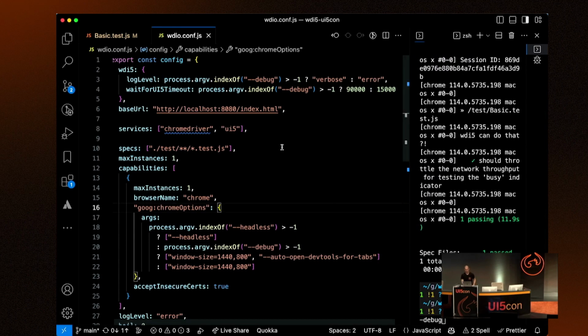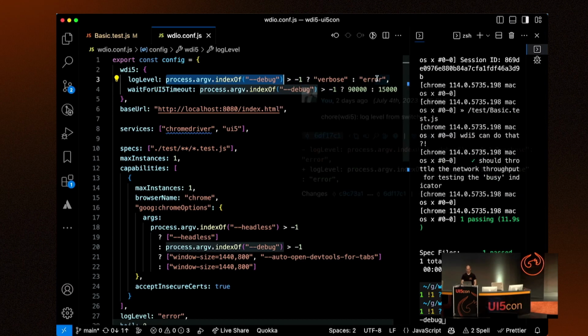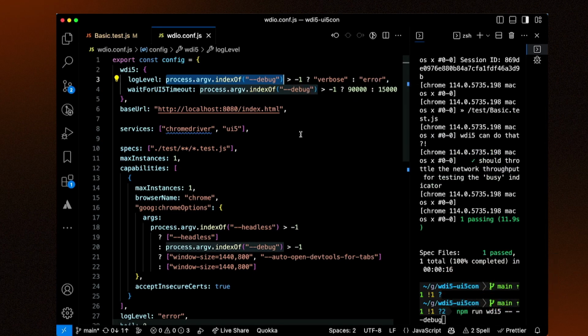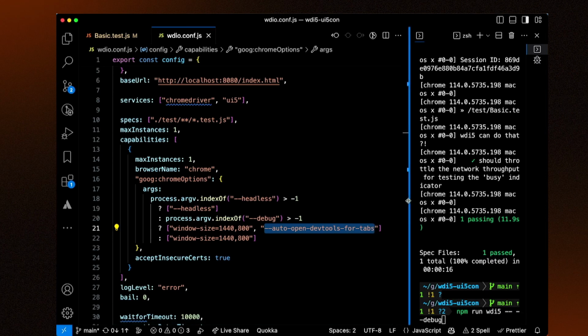Because we're still in Node.js land, I'm just checking whether there's a debug flag at runtime provided to wdi5, and I do certain operations depending on this. So here, for example, I turn on the verbose error logging, I increase timeouts, and most important, you're going to see it down here, I auto-open the development tools once the browser starts. So let me show you.